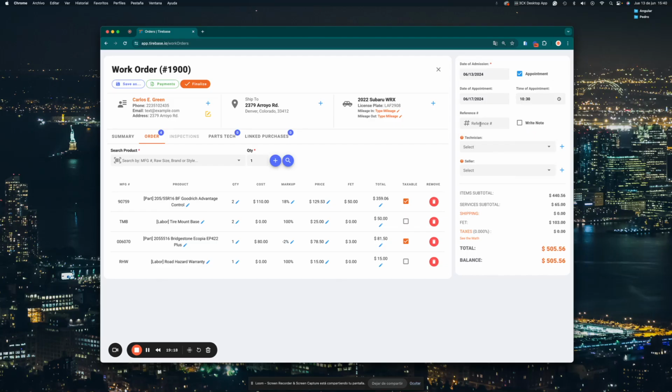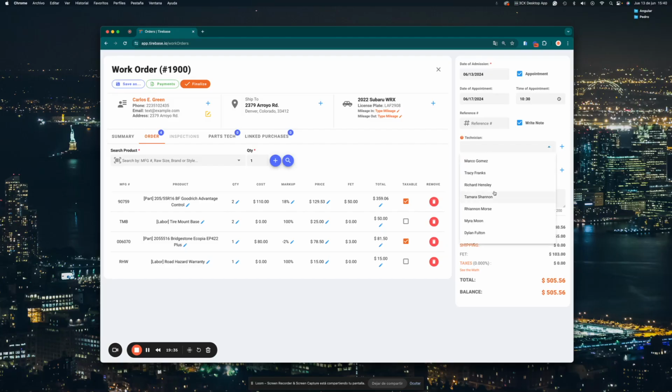Also, you can place a reference number. You can write a note. So let's just say, make sure brakes are correctly working. And you can also select technician. In this case, we're going to go with Alan Fortone, and the seller is going to be Richard. All right, so we can have our sellers and our technicians.